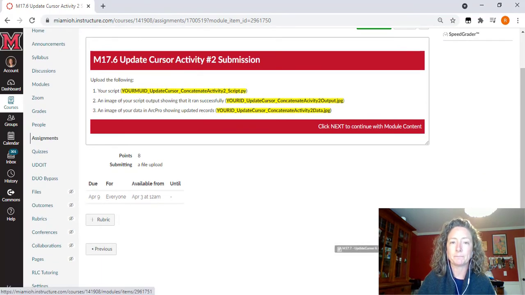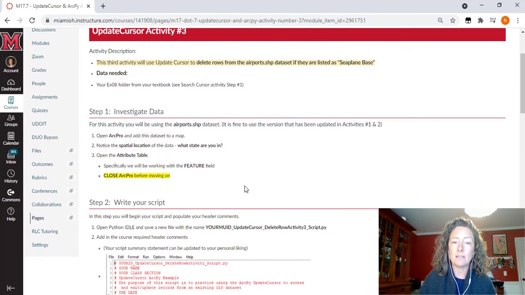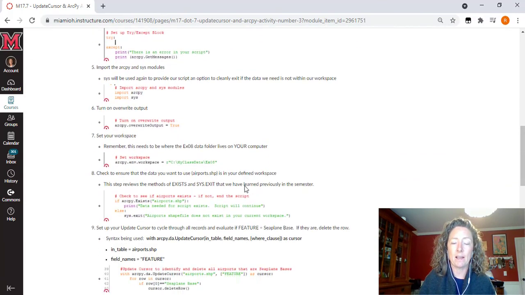Then your third activity for update cursor is you are going to practice with deleting rows from your airport's data set. So you're going to delete all of the rows that identify themselves as seaplane base. So you're going to end up with a data set that has fewer features in it than what you start off with. And this is again going to be a guided scripting experience on how you do that.